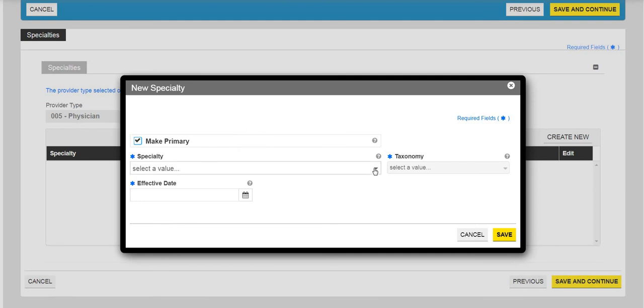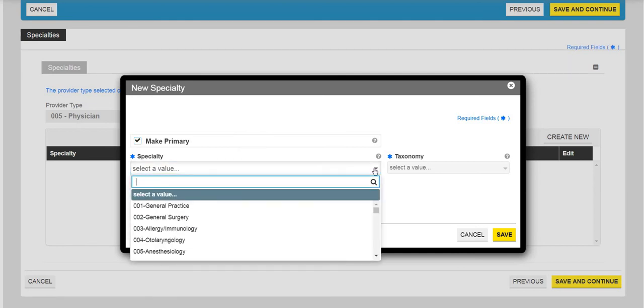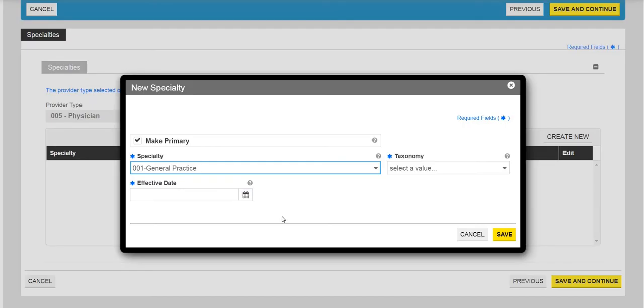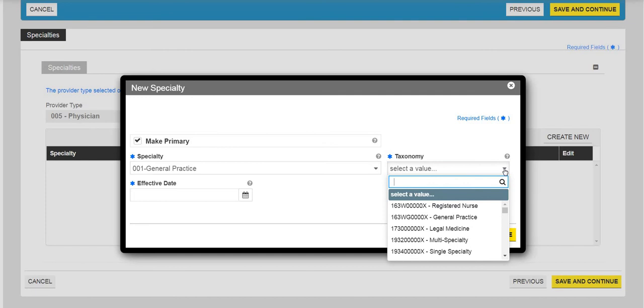I have to choose from the drop-down list of specialties available, and this list of specialties is driven from the provider type that you chose. So you're only going to see specialties allowed with that provider type. If you're looking at the drop-down here and you don't see your specialty, you may want to review the provider type choice that you made. I'm going to choose general practice today. And next I'm going to have to choose from the drop-down list under taxonomy to choose my taxonomy. And just like the specialty, you're only going to see taxonomies available that are associated to the specialty that you chose.